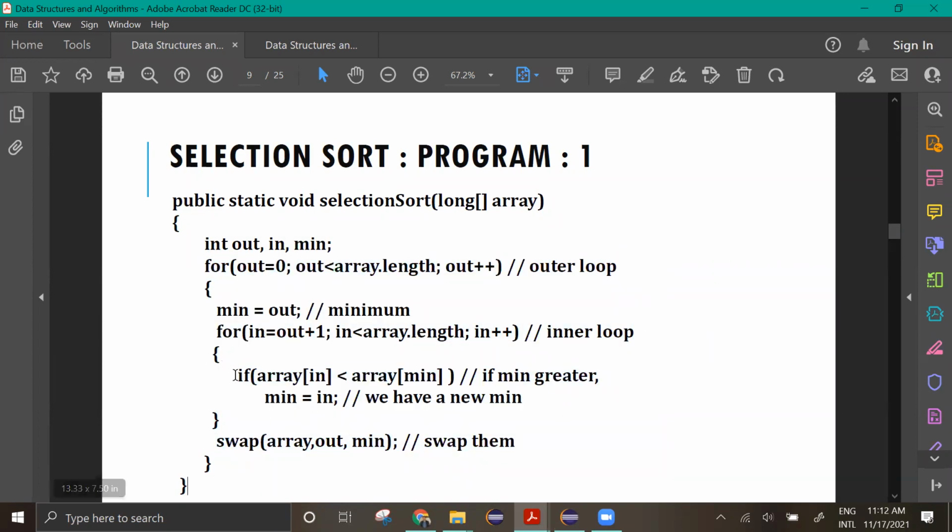So however the comparisons, we do comparisons. Number of comparisons would be same as the bubble sort because it is inside this for.